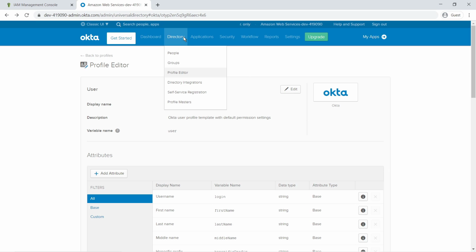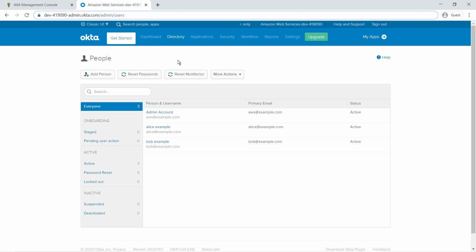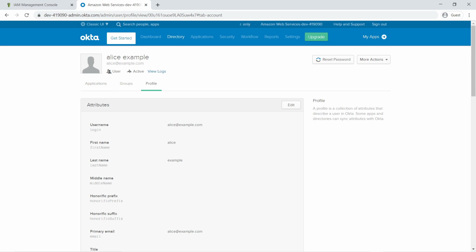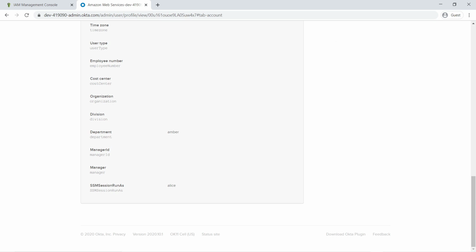Next, let's navigate to the People directory to look at a user profile. By default, the username or login attribute is set to the user's email address. For this user, the department attribute is set to Amber, and the SSM Session Run As attribute is set to Alice, which is the user's operating system account name. Now that our Okta users are configured, let's return to the IAM console.